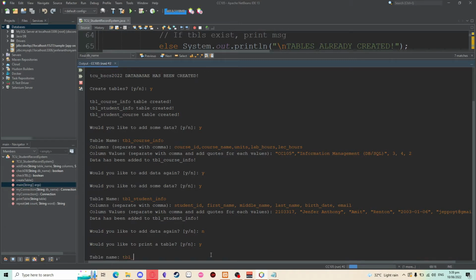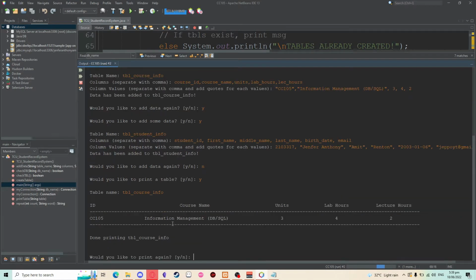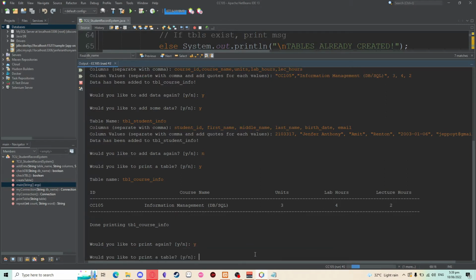Table name. Let's see the course info. There we go. Would you like to print again? Yes. Let us print the TBL student info.